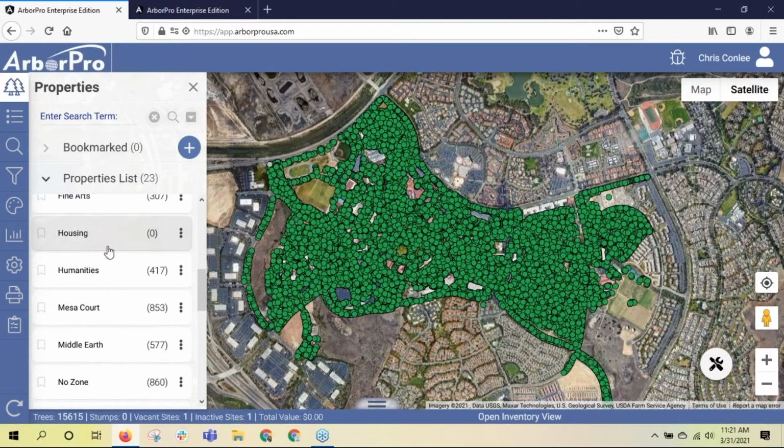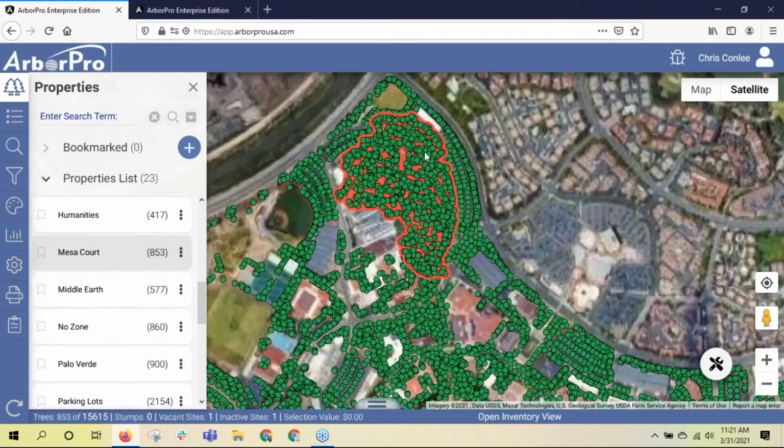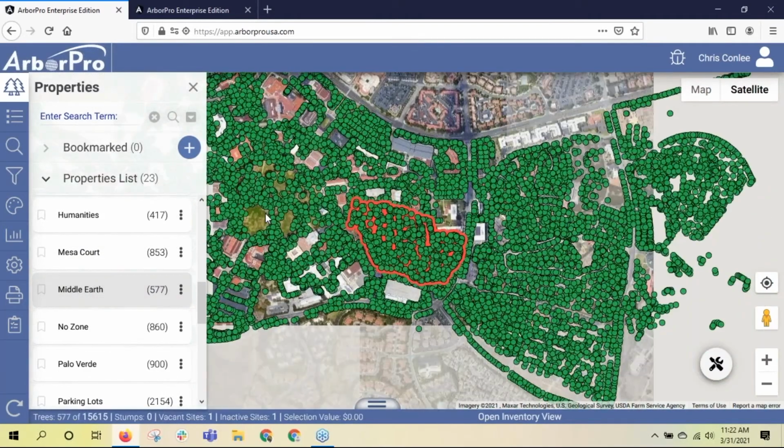And anytime I want to choose one of these locations, I can click on it and it's going to highlight all the trees that fall into that location attribute. And it does give you the number of trees here next to it. So if I go to Middle Earth, highlight that.